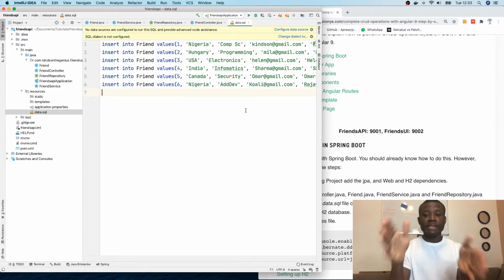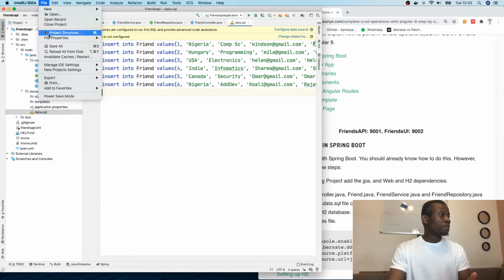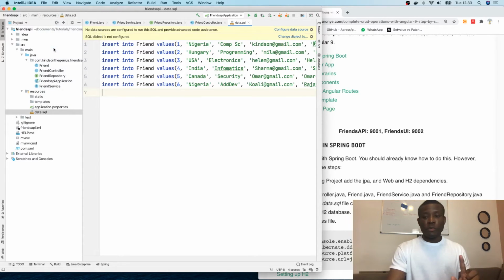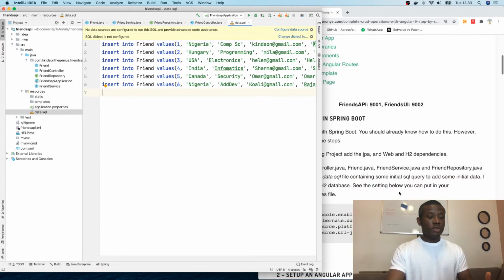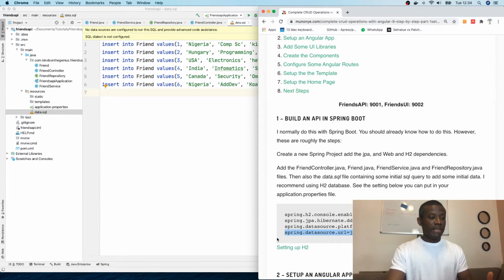All right, so when this application starts up, it's going to execute this SQL statement. So I'm going to say file save all. There is one more thing we need to do, and that thing is we need to add the configuration for H2 database because we need to connect with H2 database. H2 database is an in-memory database, so we don't need to install the server. It's going to be saved in memory.